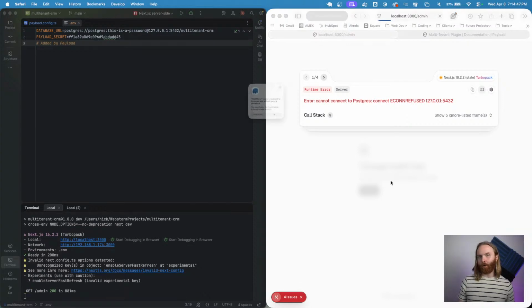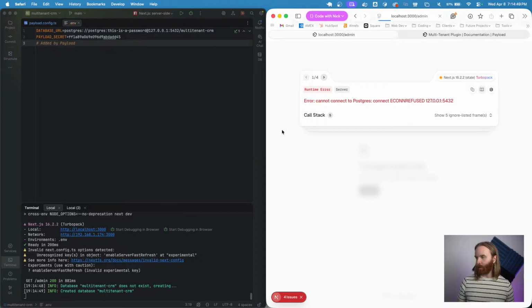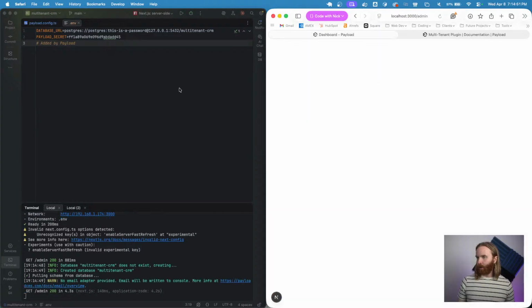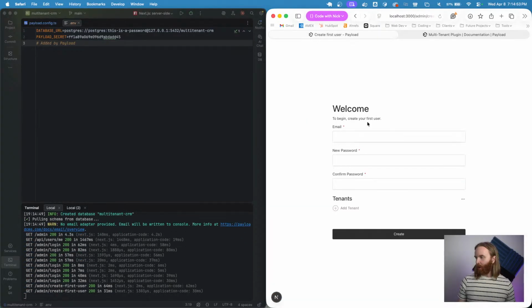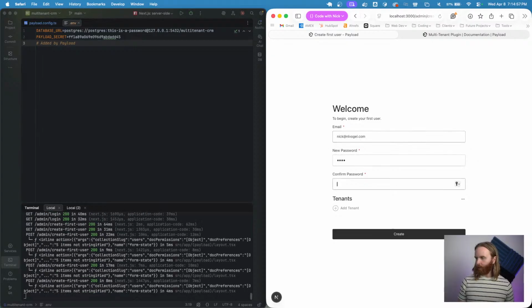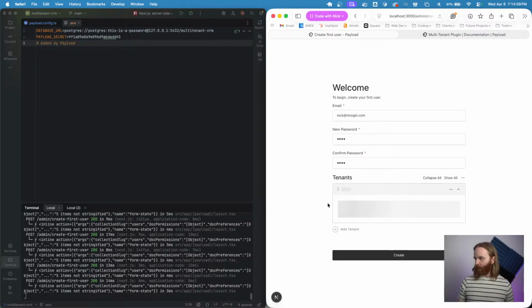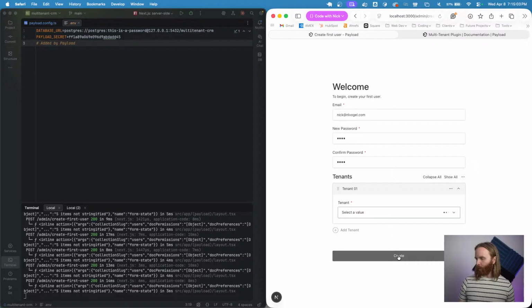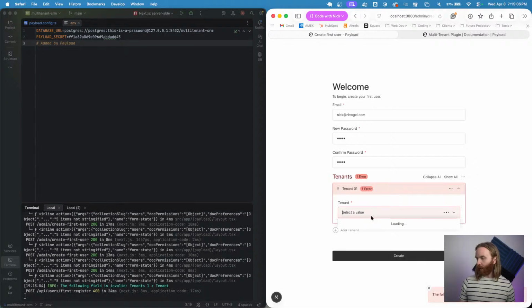I always have Mongo running. I don't always have Postgres running. There we go. I am smart. All right, so I'm going to do my email address with my super secure password, and I don't have any tenants yet, so we're going to have to create those momentarily. So I'm going to, oh, I have to have a tenant. But there are no tenants yet.